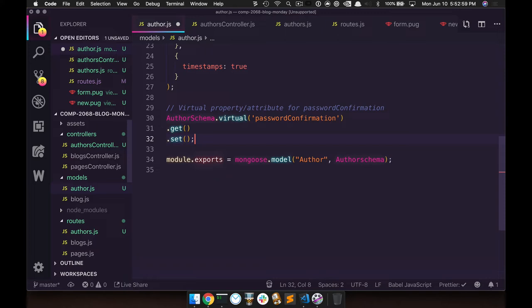Both of these methods actually take a callback. So we'll just use our handy arrow function syntax. Actually, we don't even need the curly braces because we're literally doing one line. And if you remember arrow functions, if you're only doing one line, you don't need the curly braces because it will just implicitly return. So we can get rid of those curly braces. We're literally just going to say this.passwordConfirmation, which means if a person tries to access it, they're going to get back the one that is currently set, which can be undefined. That's totally fine.